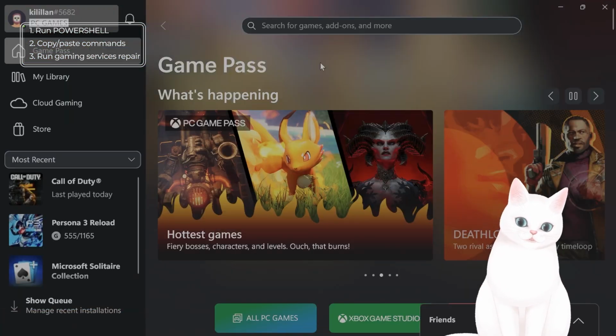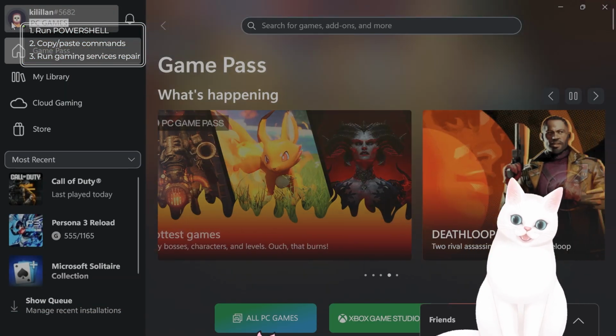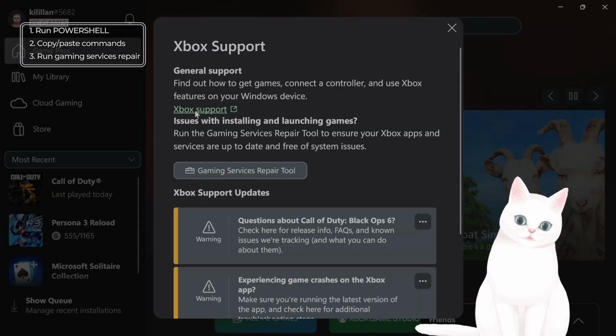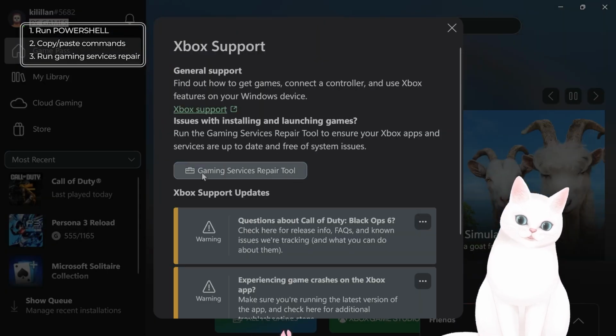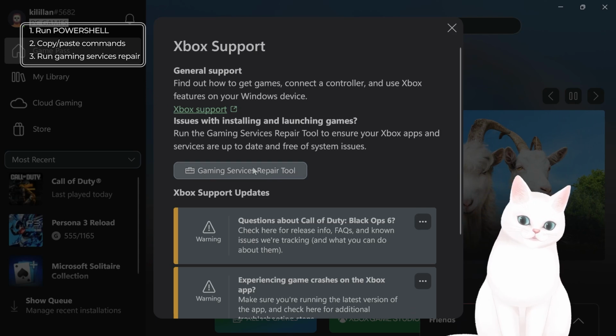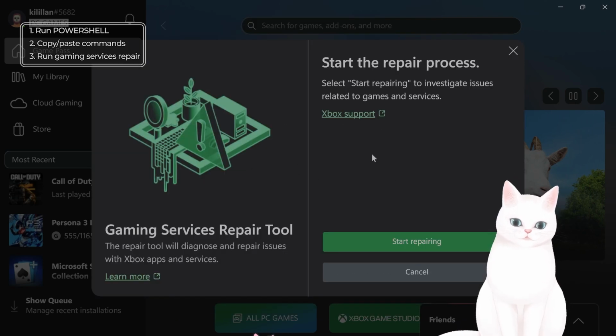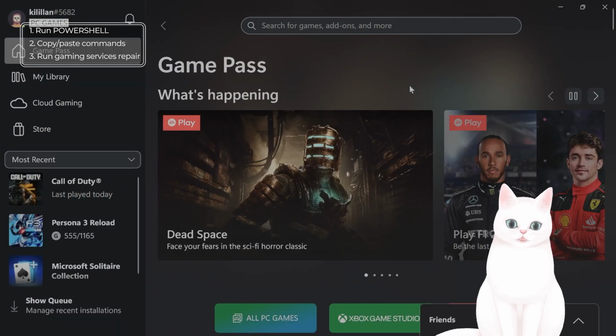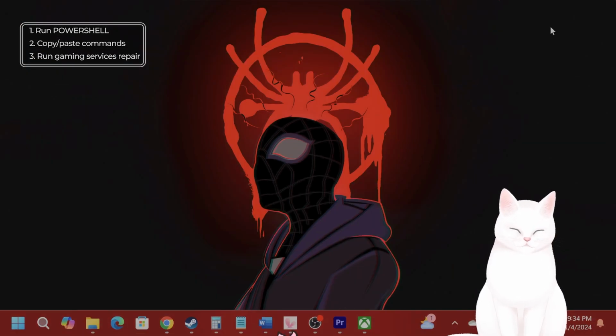Now, after you have done that, go to your Xbox game app, left click on your profile on the top left, go to Support, and you will see Gaming Services Repair Tool here. It wasn't here before. And then you want to click on Start Repairing, and this will repair the files in your Xbox game app games.